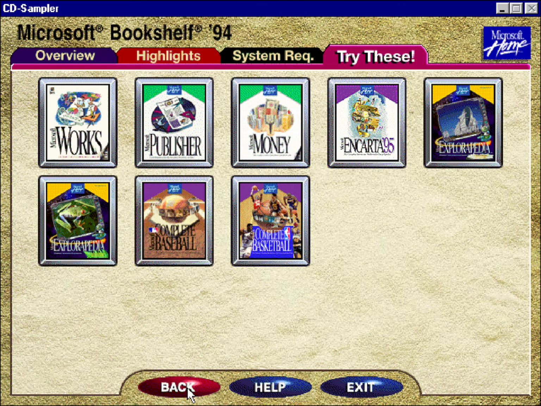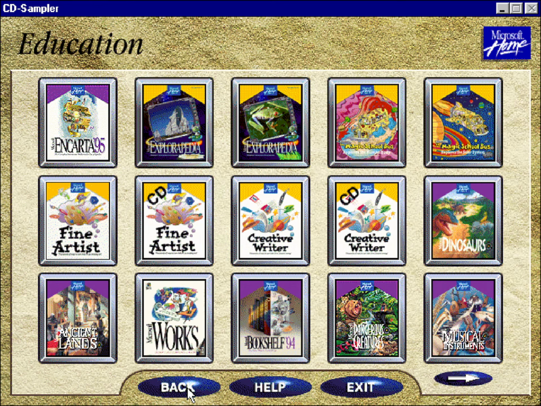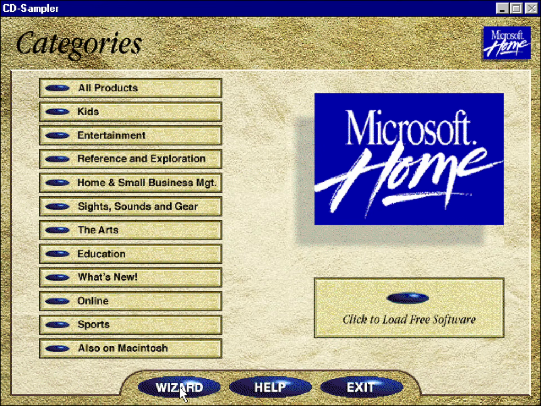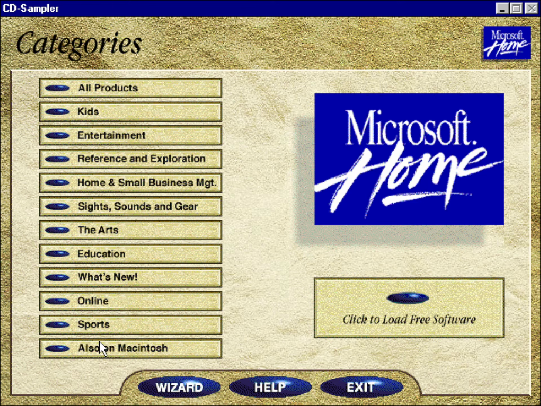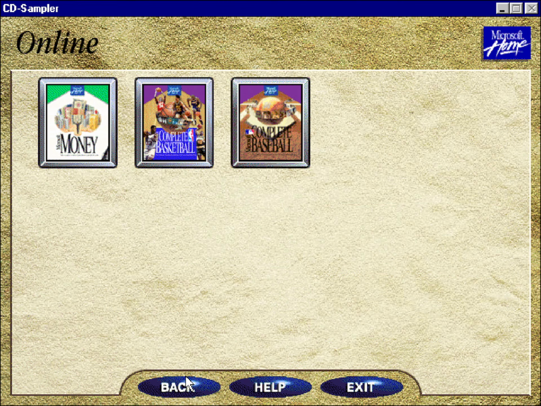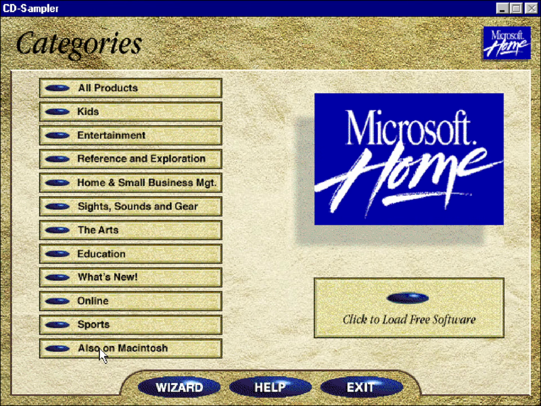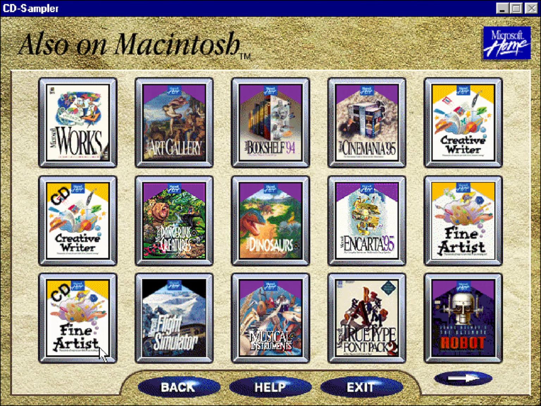Yeah, I think there are a couple of other products, but I'm not going to check them all because I watched them on other samplers. Let's check Musical Instruments.